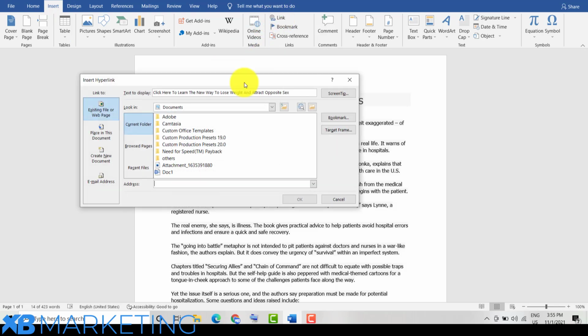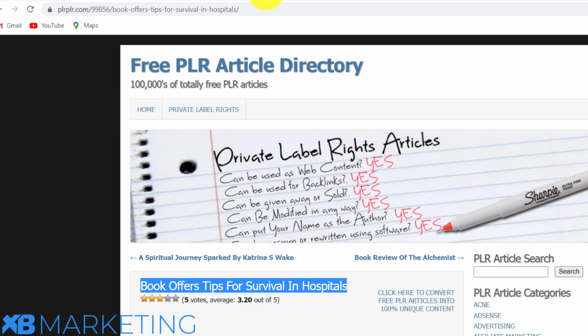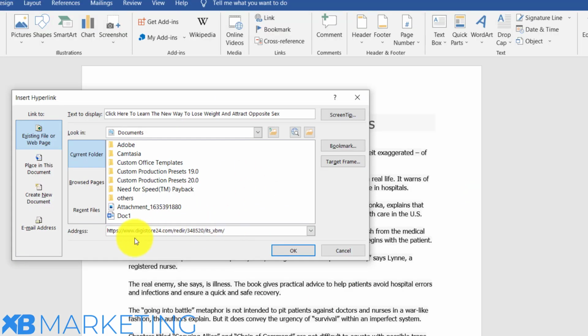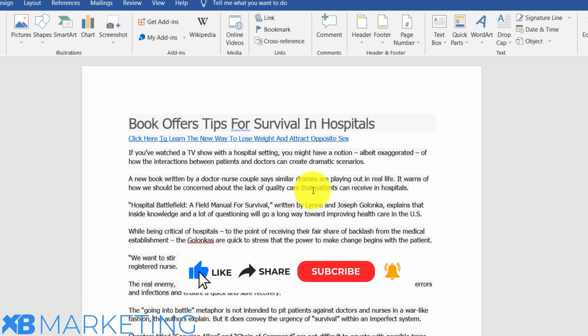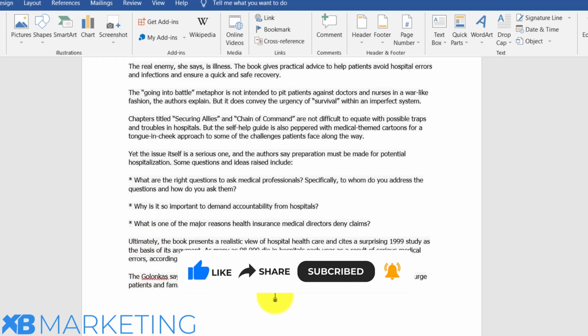Once you click on link, go back and get your Digistore affiliate link, which is this one right here. I'm going to copy that, go back to Microsoft Word, and paste it in there. As you can see, it highlights the text as blue. Once they click on this, they are going to be taken to the affiliate page, and once they purchase the product, you make money. It's that simple. Copy this and post it also at the bottom of the page.